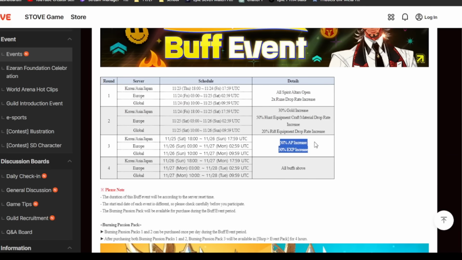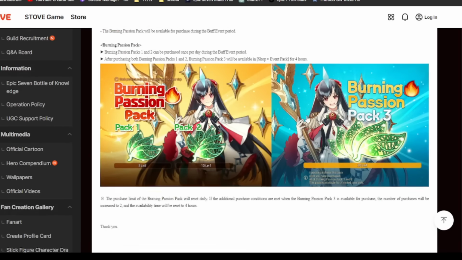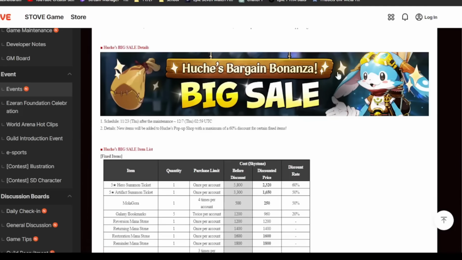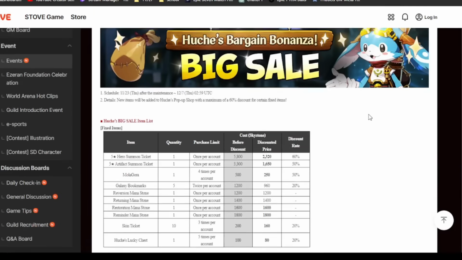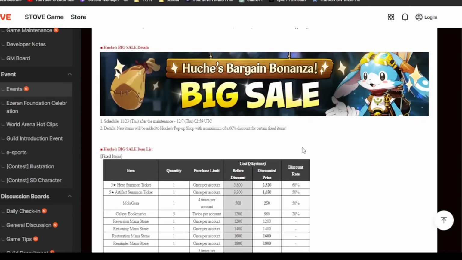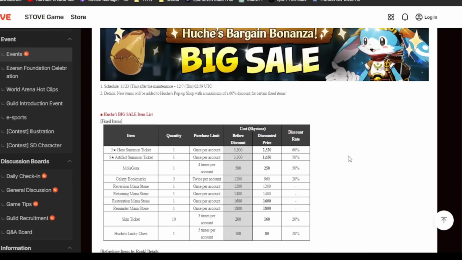Then we also have extra AP and extra EXP, and then of course the all buffs with the Burning Passion packs that are very worth it if you like to spend a little. So next we have Hoochie's Big Sale. Basically what's being changed is the cost, I believe. So it's a pop-up shop with 60% discount.